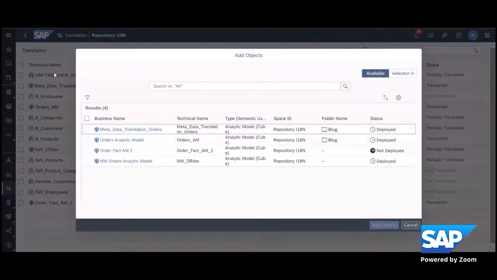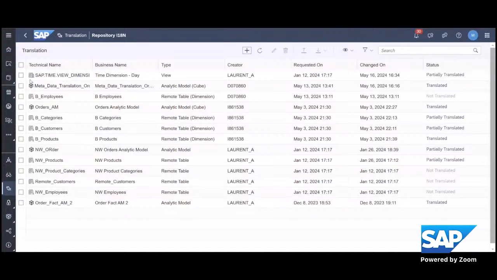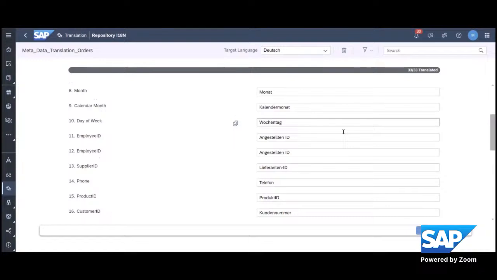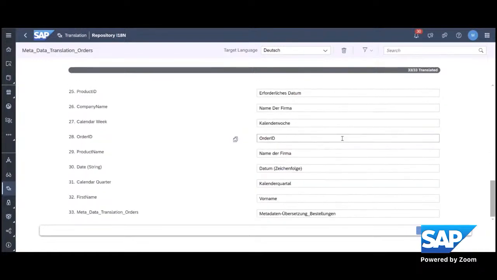We can maintain the translation in two ways. One way is to select the entity, go to the UI, and enter our text manually. We can select our target language and enter the corresponding translated text for all the fields. Depending on the percentage of fields that have text added, the status gets displayed accordingly. For example, if we have 33 fields here and I have the translated text only for 10 fields, then it will display the status as partially translated.